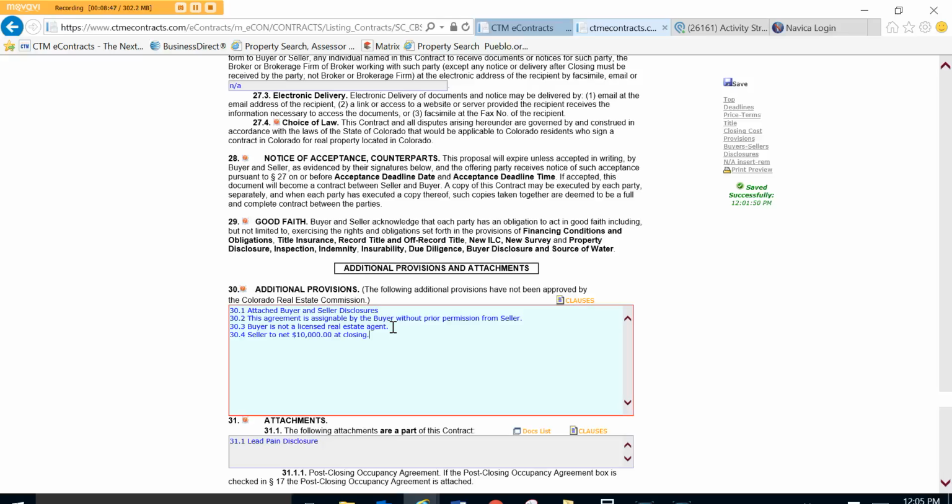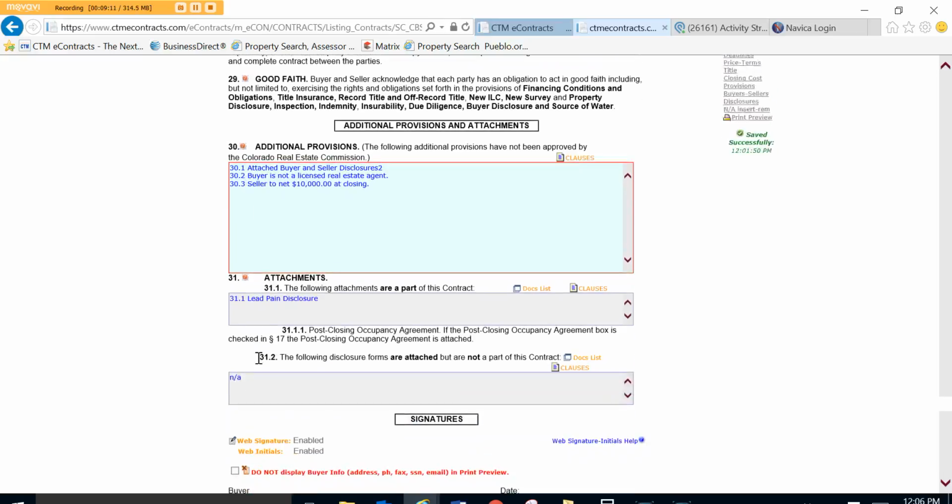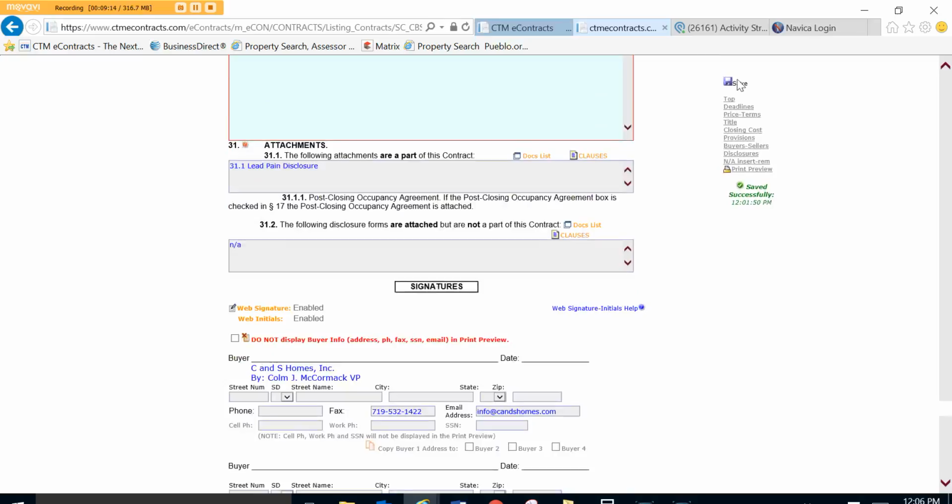That was a typo, $10,000 at closing. If your worksheet says to eliminate one of the additional provisions, you would simply backspace out the provision your worksheet tells you to delete, and you would adjust your numbers accordingly. Just like that. Okay, you will now press save.